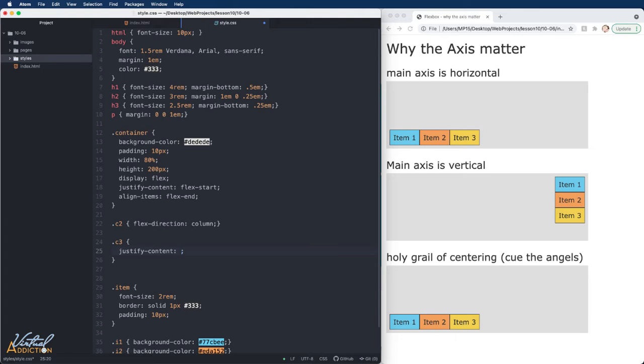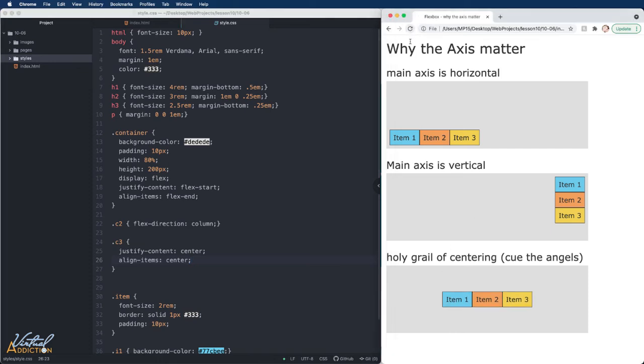For my last container, I just simply wanted to show you the holy grail of centering, which is being able to align items not only horizontally in the center, but also very easily align them vertically in the center. I simply need to use both justify content center and align items center, and you can see how all of the items in the container are going to perfectly align in the middle of the parent element.